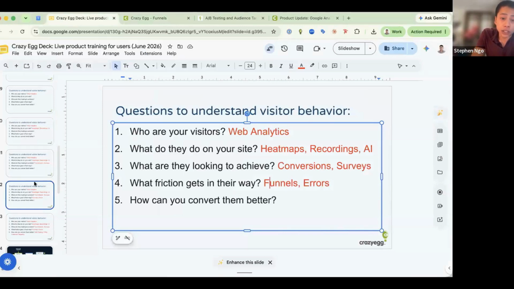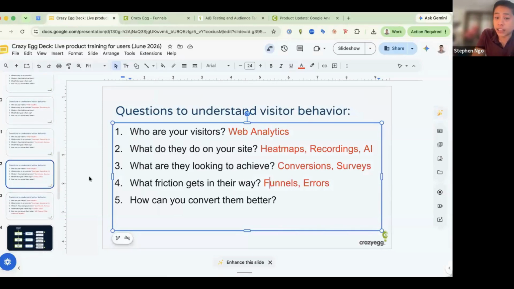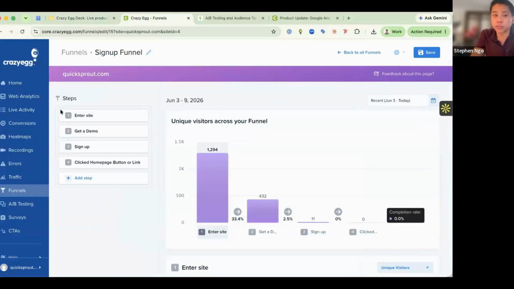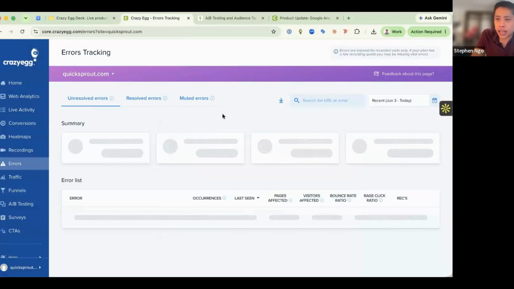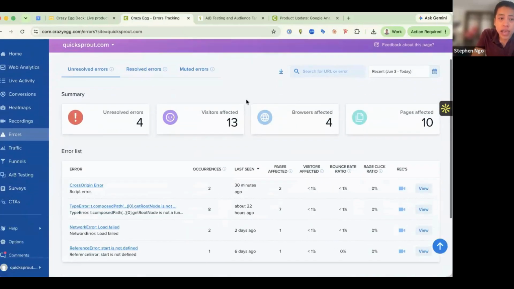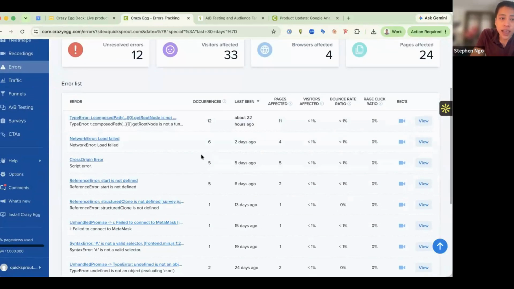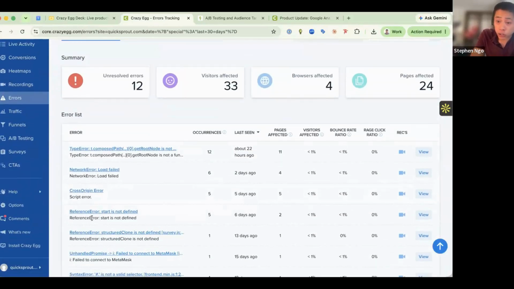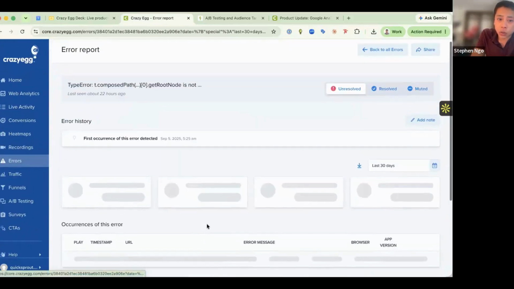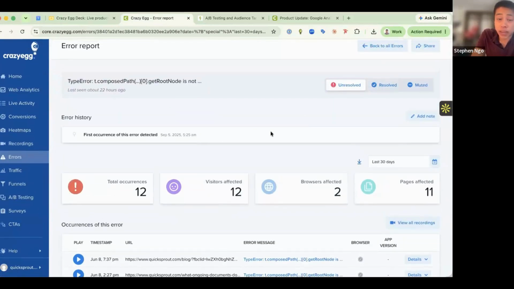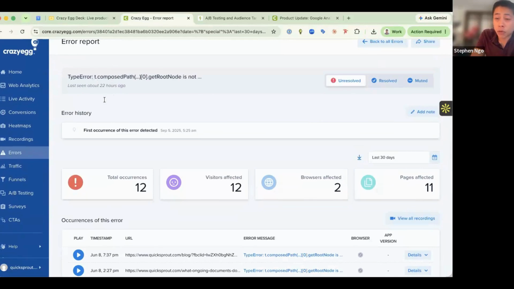The other feature, which is really helpful for analyzing what friction is getting in visitors' way, is errors. So we have a built-in error console log, where we're able to see, say, the last 7 days, but up to 30 days. We'll analyze a lot of the errors we're tracking on your site. We can get some metrics on how many times it's happening, which pages it's happening on, and the number of visitors affected. I can go in and get some more detail, some more metadata on what's happening with this error report, so I can send it to my web developer if I'm trying to fix it.